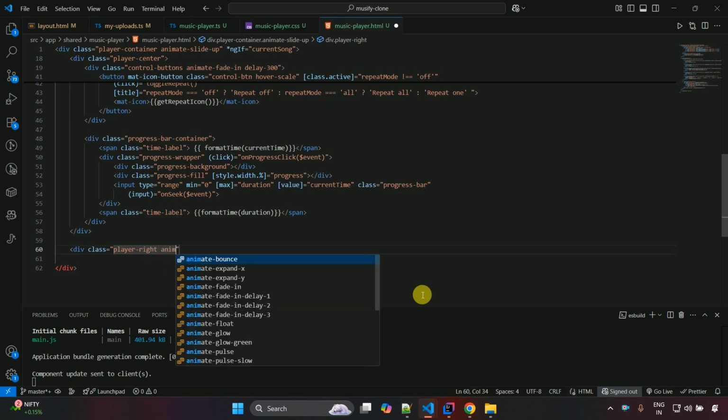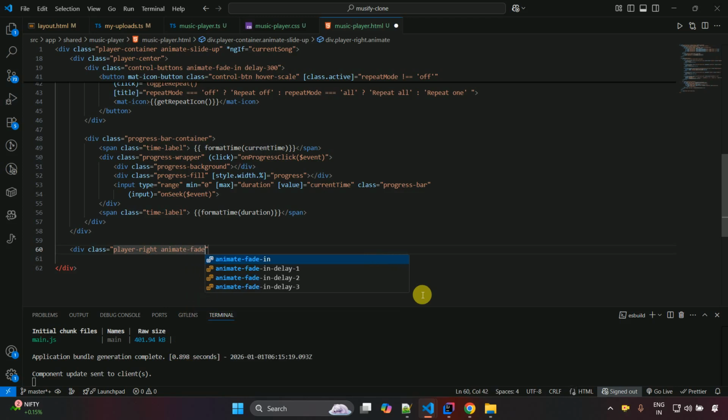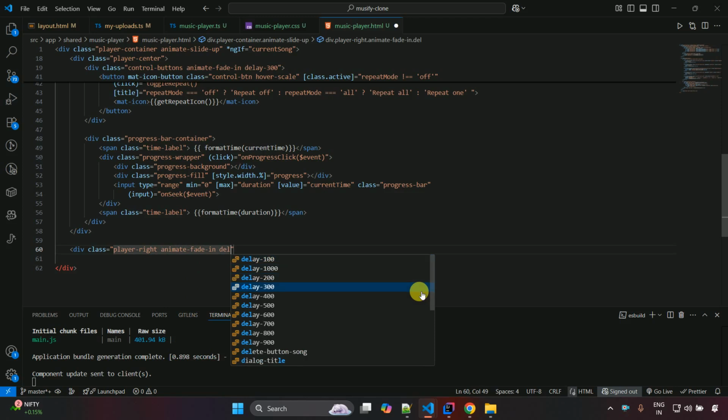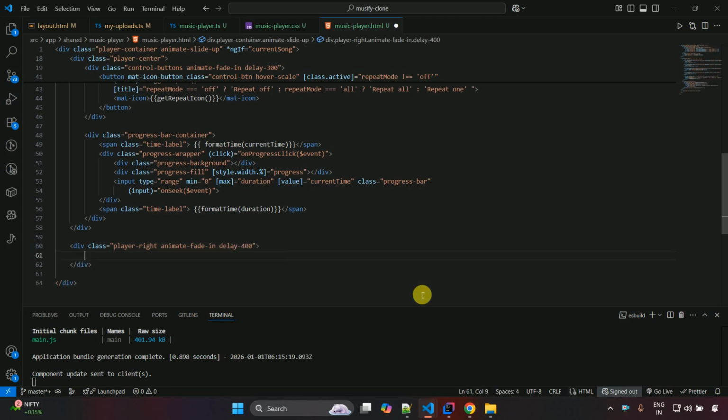And then animate-fade-in and delay-400, and after that close this one, and then we have to add a button. So whenever the volume changes from mute to the middle of the volume and different levels, there are three different icons. So as per that, I will show it. Button, class hover-scale, and on click toggleMute.